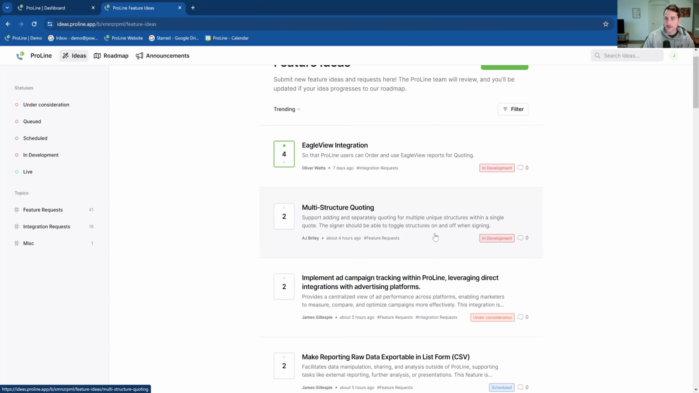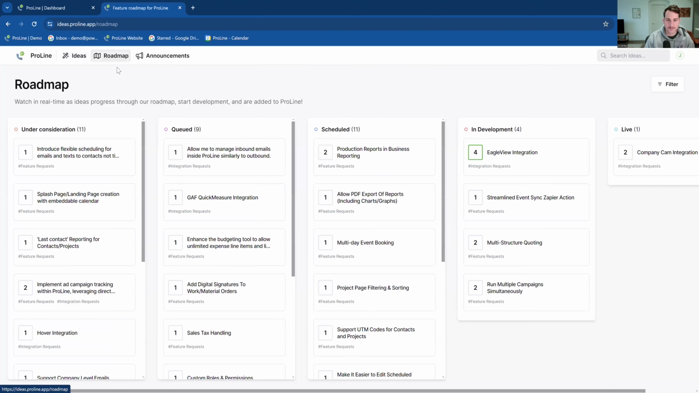So we have this list of ideas here, but if we hop over to roadmap, we can see this Kanban board style view of where different ideas are in the development process. All the way on the right here, we have the CompanyCam integration that we just launched the other week. Then in development, these are the things we're currently working on: EagleView integration, a streamlined event sync Zapier action, multi-structure quoting, and simultaneous campaigns. These are the things we are actively working on building into ProLine and are going to be released hopefully in the very near future.